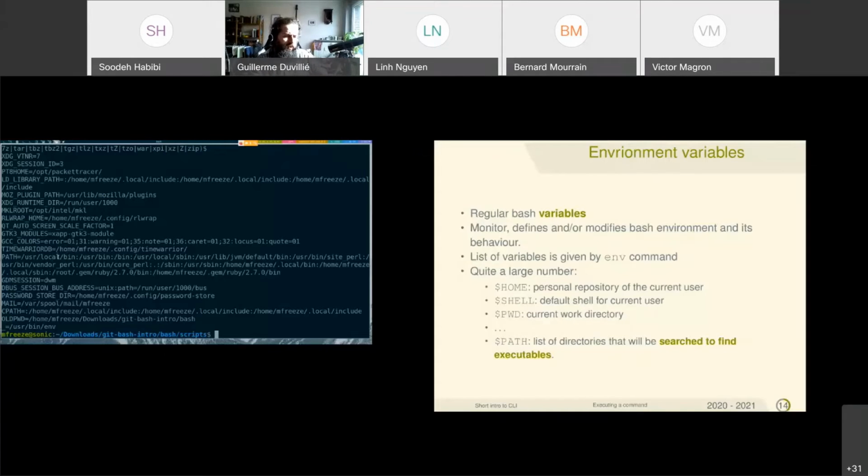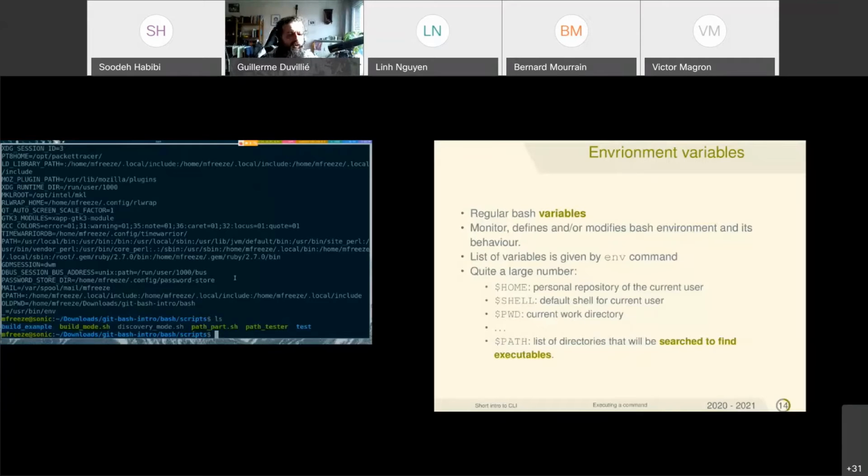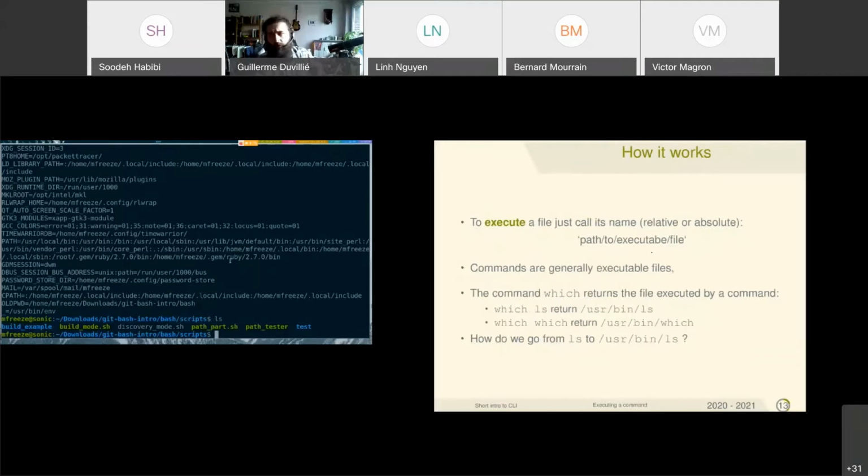All these directories will be searched to find the command that you are typing. When I'm typing ls and pressing enter to get the list of the files in the current directory, in fact, bash will search in those directories to see if it finds an executable file called ls. It will search.